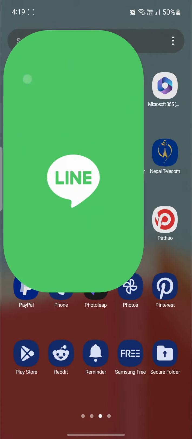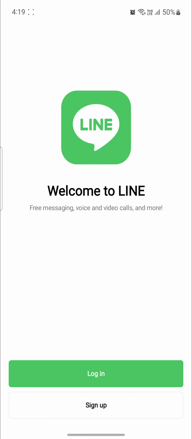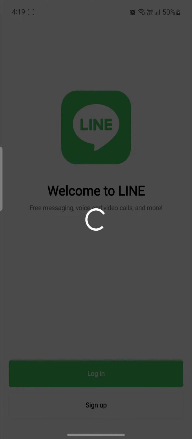Open the Line Messenger app on your phone. Then you can see Login and Sign Up. So if you already have an account, you can just click on Login. Or else if you don't have your account yet, you can see the Sign Up option. Go ahead and click on it.